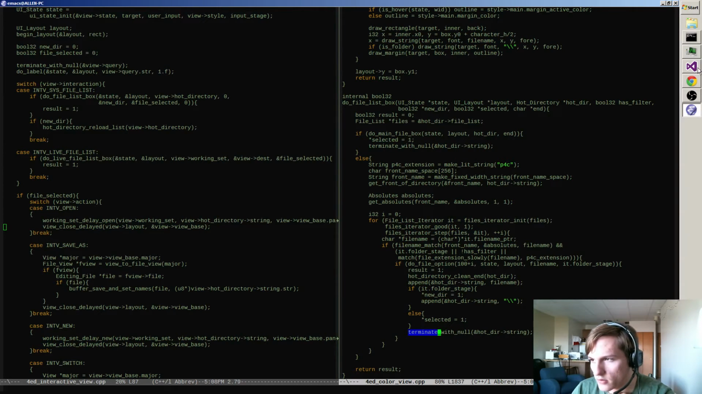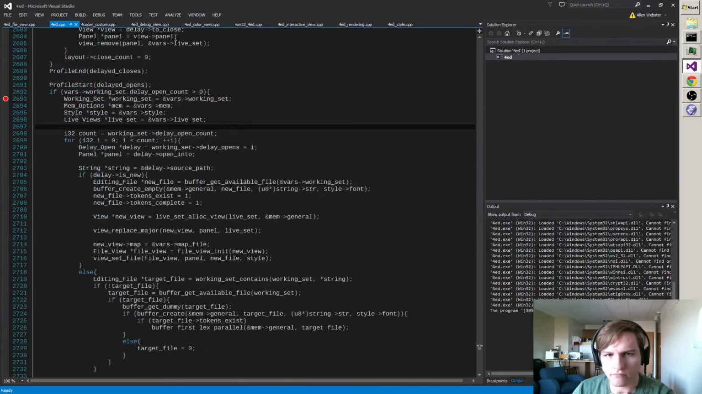Okay, so I'm going to just throw another breakpoint. We need to go to color view. Is it even? There it is.